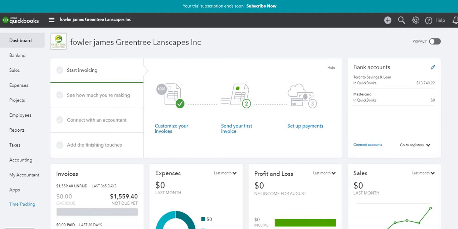Hello everyone and welcome back to another QuickBooks Online tutorial. In this tutorial we are going to learn how to add a general ledger account to our chart of accounts.